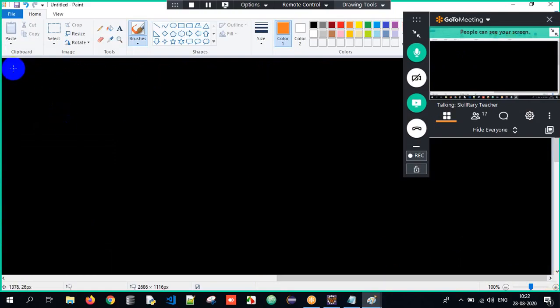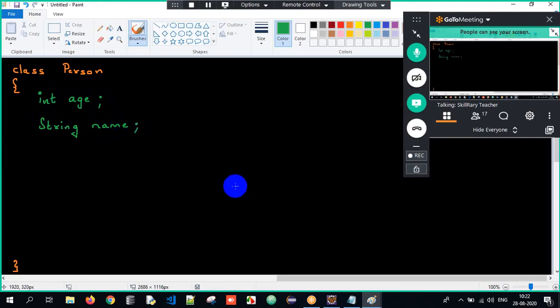Now here I will have a class, and the class name I will write as Person. Open curly braces and close curly braces. Now each and every person will have two properties: int age and string name. So the Person class has two properties, that is age and name.